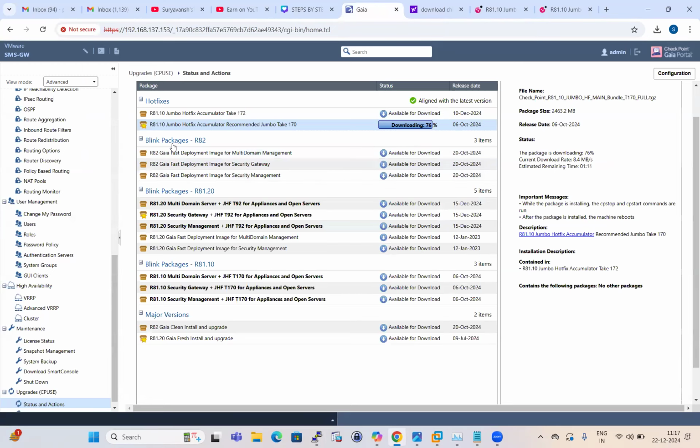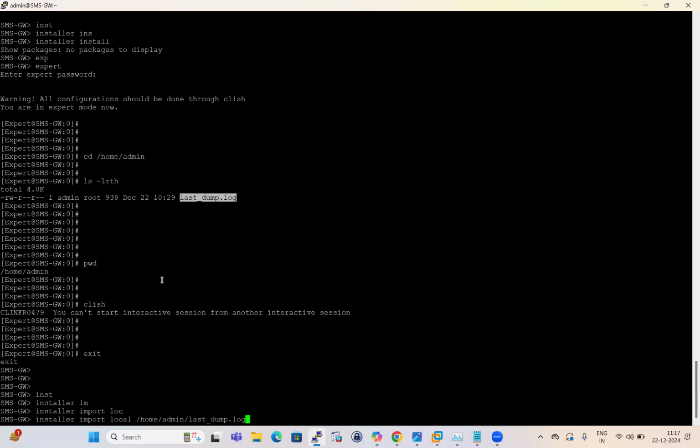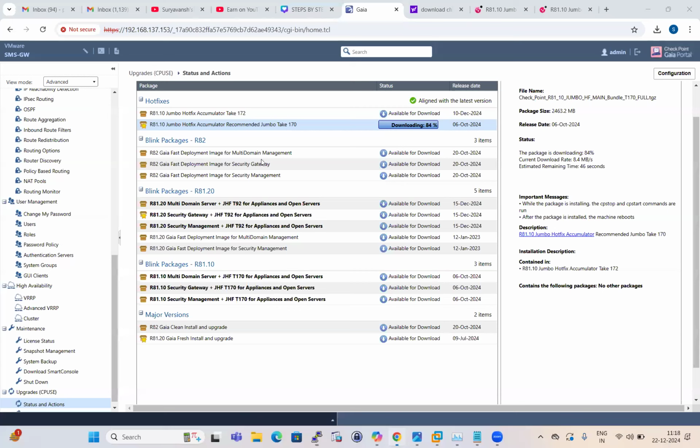So once we run this command, installer import local slash home slash admin, and then we need to mention your hotfix. And once we are done, just hit enter, and once we hit enter, it will start copying from the home admin directory to the CPUSE repository. So it will show here. Okay. So it is 84% completed.